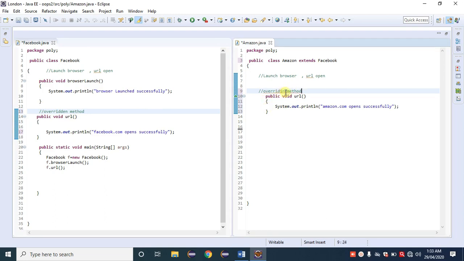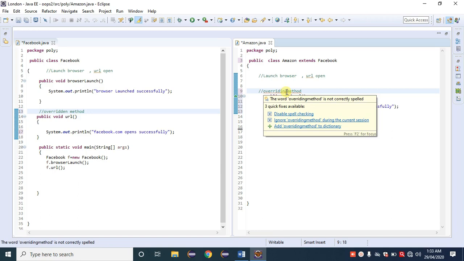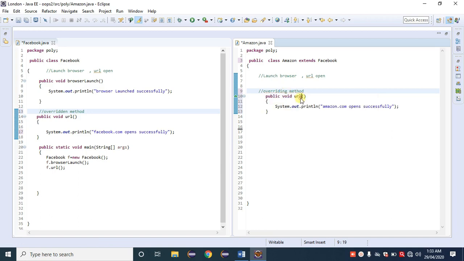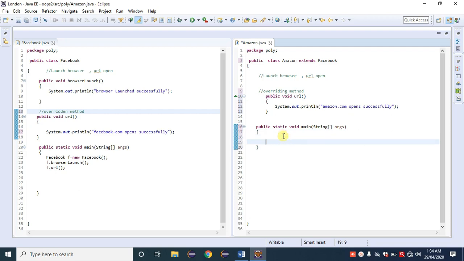Simply observe that. The method name is similar, URL, here it is again URL, but as per my code requirement, as per my program requirement, I changed the implementation. So how to call that? In the main method we need an object creation for the Amazon class: Amazon A is equal to new Amazon.